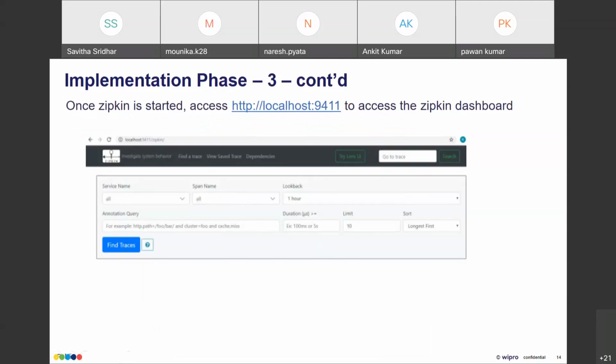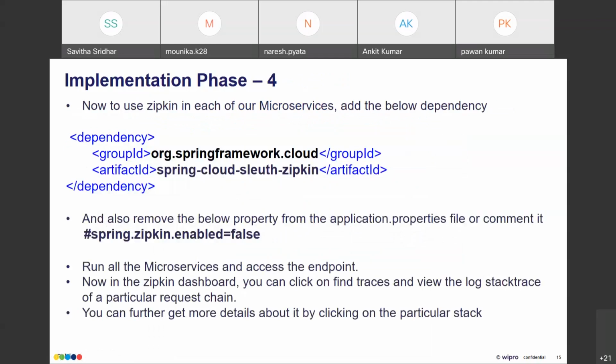So the fourth and the final phase is where we will now start using Zipkin in our microservices. To use Zipkin in your microservices, there are some steps involved. Very easy. First and foremost, in your pom.xml, you have to enable the dependency for Spring Cloud Sleuth Zipkin. This is the artifact ID to enable Zipkin. So this is step number 1.